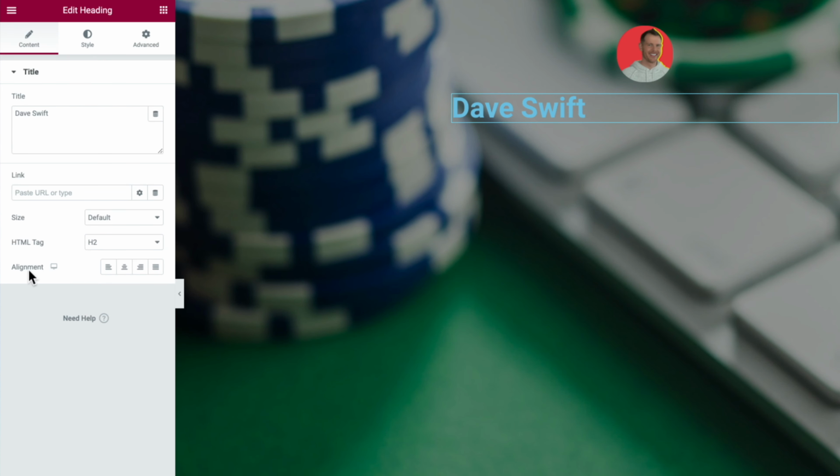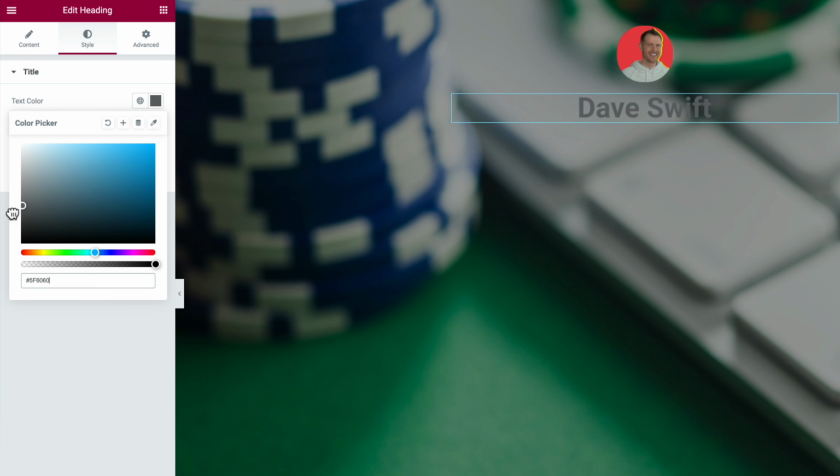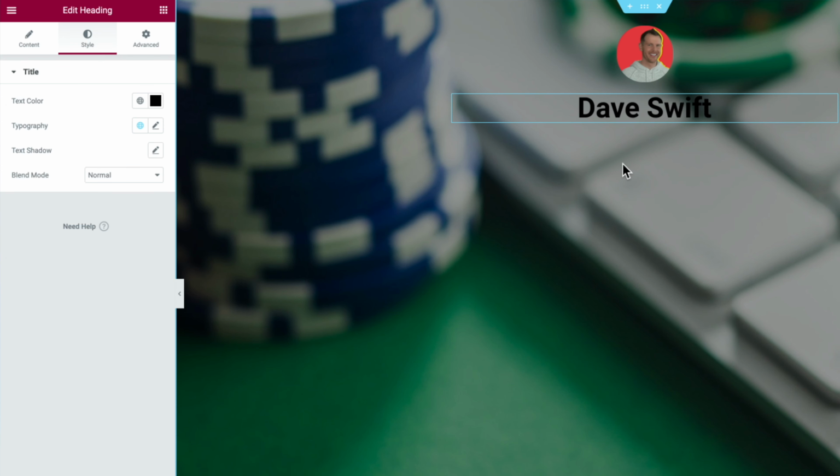I can center this up here under alignment. And then let's go over to style and make this look a little bit better. So I'm going to change the text color. Right now it is set to this blue color. Let's make it more of a black color. So that looks pretty good, although in my opinion, it is still a little bit hard to read.